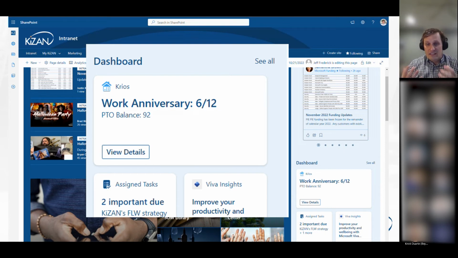But the idea is this is a tool that we can provide to any customer either that has already deployed Viva Connections or is in the process of deploying Viva Connections that will allow for them to easily connect any type of a backend system with this type of data to their employees for easy consumption.